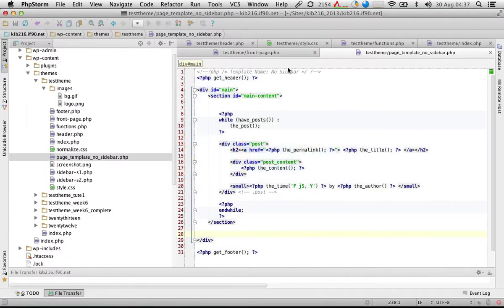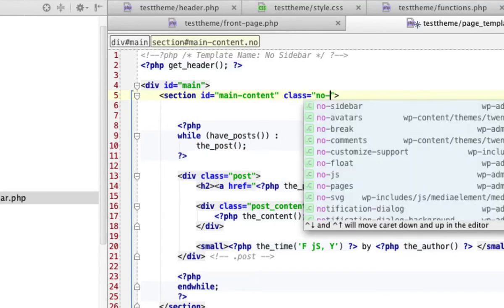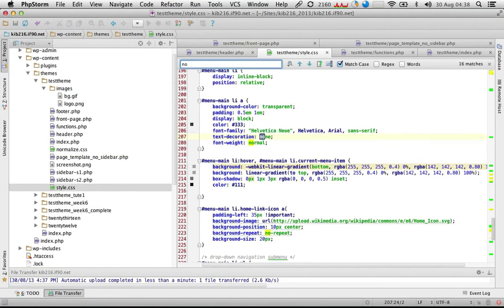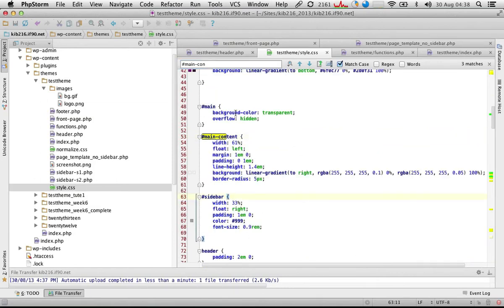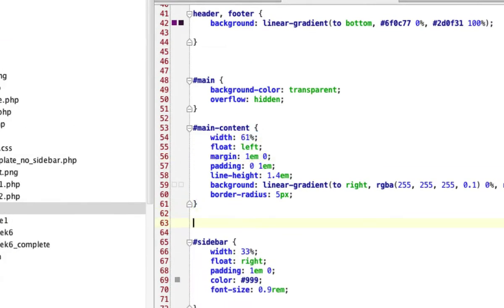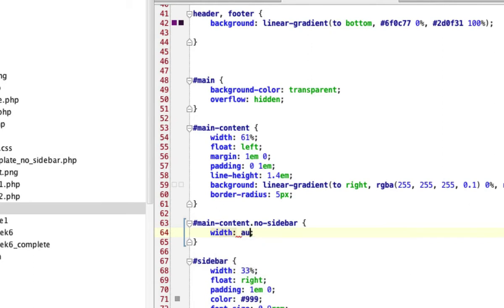So the way that I'm going to do that is, all I'm really going to do is add a new class to this main content section, and I'll call it no sidebar. Okay, and then obviously I have to go and create that style. So here's my main content style here, with my width set to 61%. Okay, so what I can do is create a more specific style, so main content with a class of no sidebar, and override that width setting so that it's now auto.